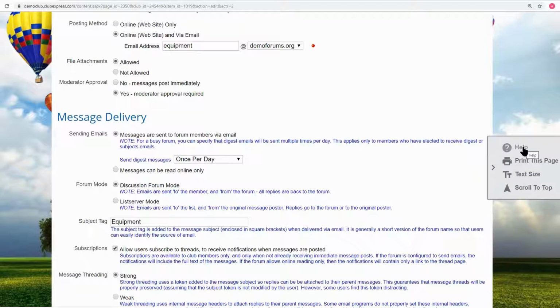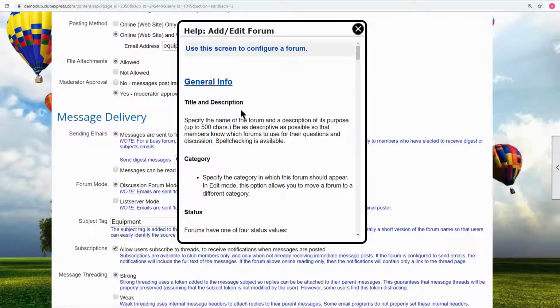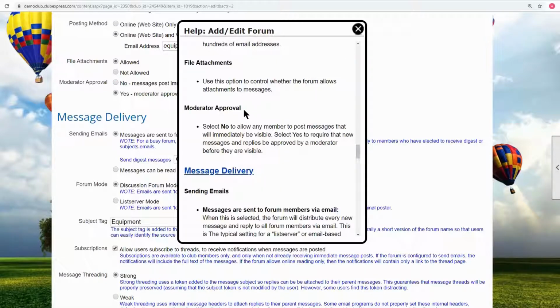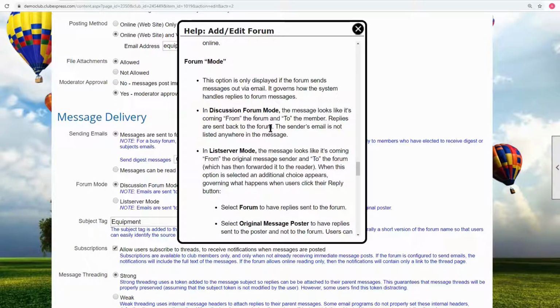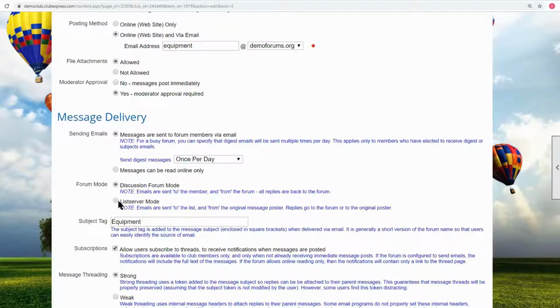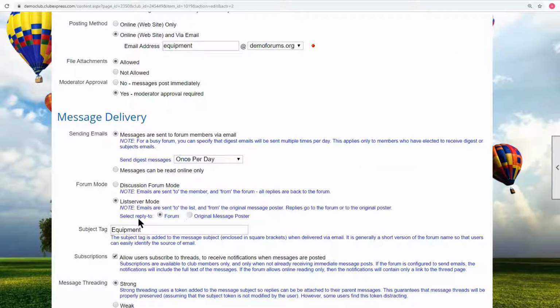Another thing to take a look at is there's always online help available. So if we were to come down here, let's see, posting method, message delivery, forum mode. So we have a little more information about list server mode in here. I don't want to go into the details, but there are different options that get set up. So if I went to list server mode, then there's more decisions to be made.